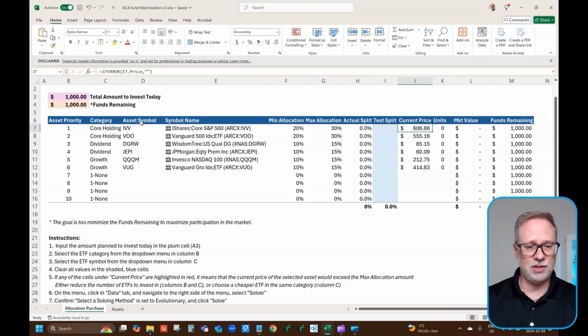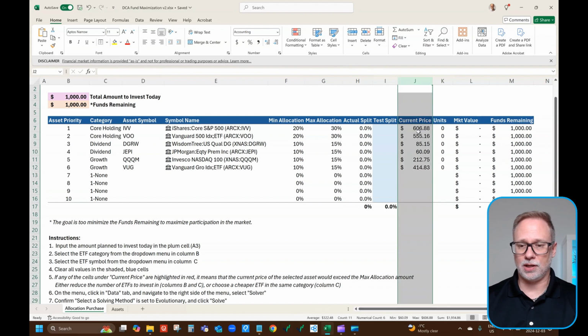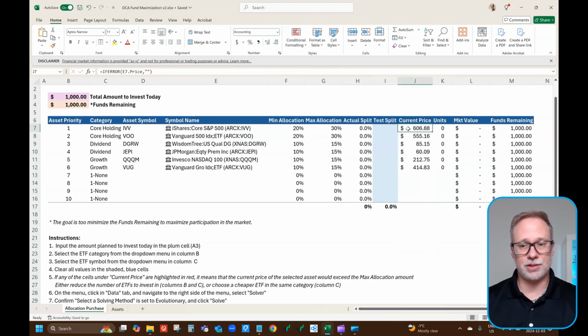Let me show you. If we take a look at this, I've changed out the different assets. The first one is IVV. Look at the current price here in column J. The price is currently at $606.88. Now, because we've chosen two ETFs within core holdings, we've chosen two categories, the min allocation and the max allocation, those percentages have been divided by 2. They've been split in this case because we have 2. If we had 3 core holdings, it will be divided by 3.